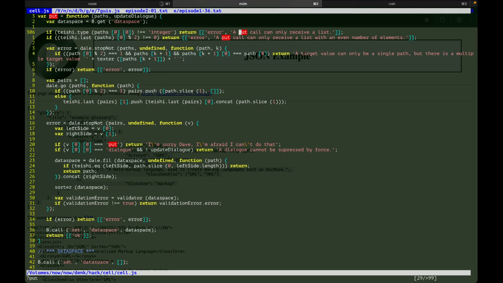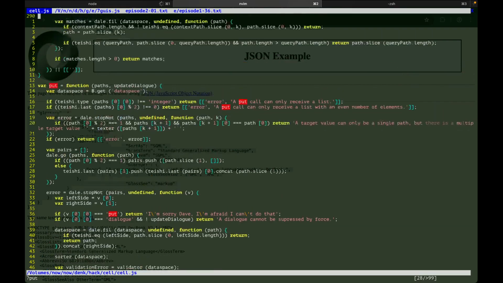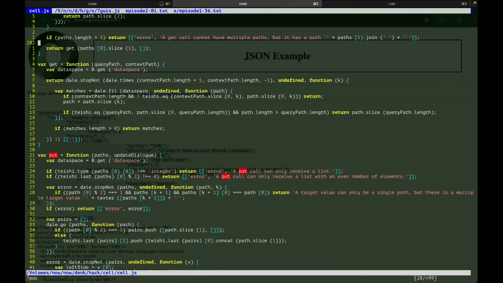So puts, yeah, so basically get and put are called by. The only problem is that the data space is not being passed as an argument, right? That way, let's solve that problem. That's it. Of course.